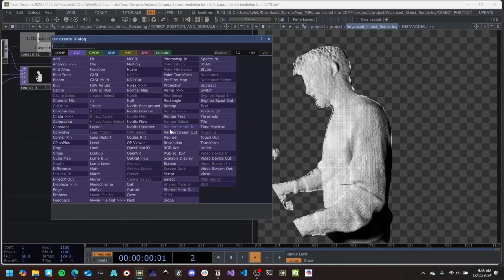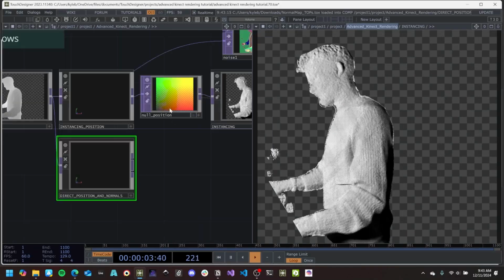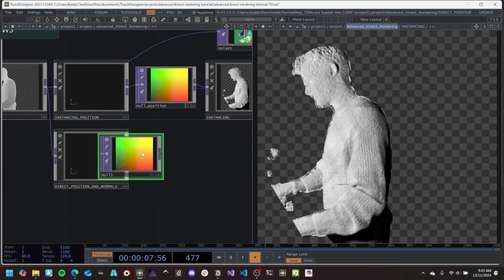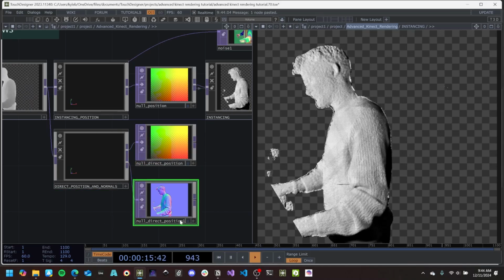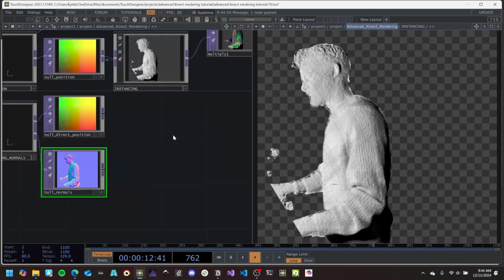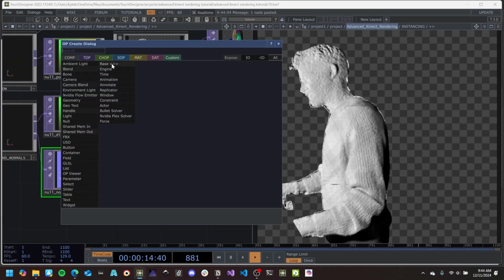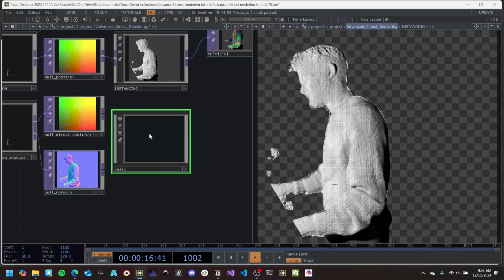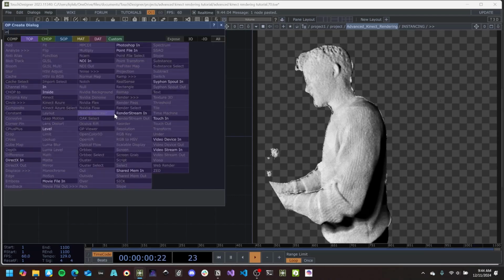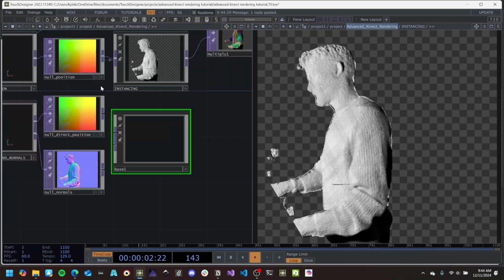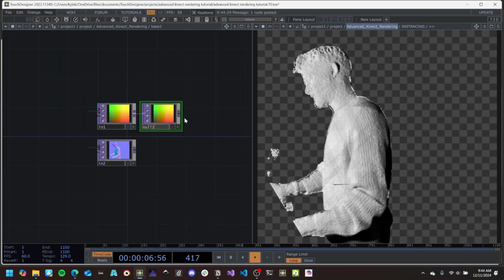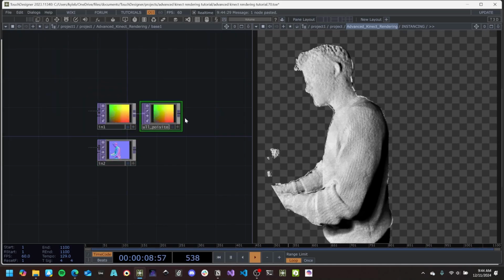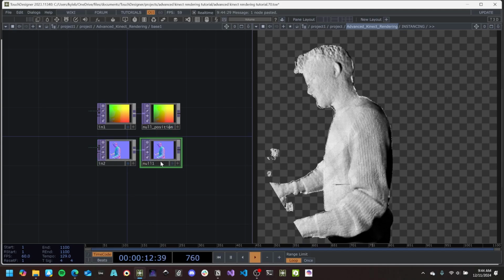So I'm going to create another out here and come back up. Let's just create a couple nulls here to see what we're working with. Null direct position, null normals. So I want to create a base that is going to take these two in. So I'm going to create a couple ins here and pass these in. And again, I'm going to create null position and null normals.